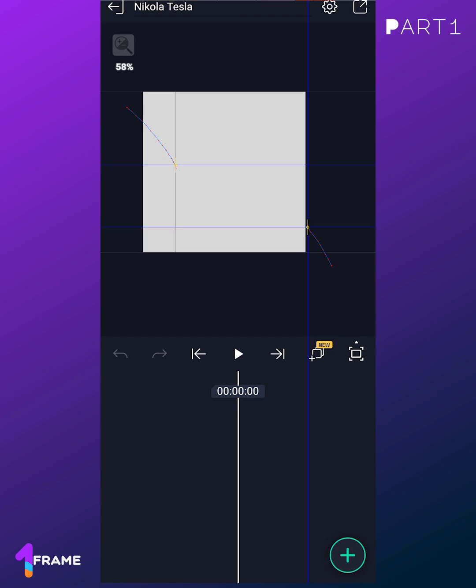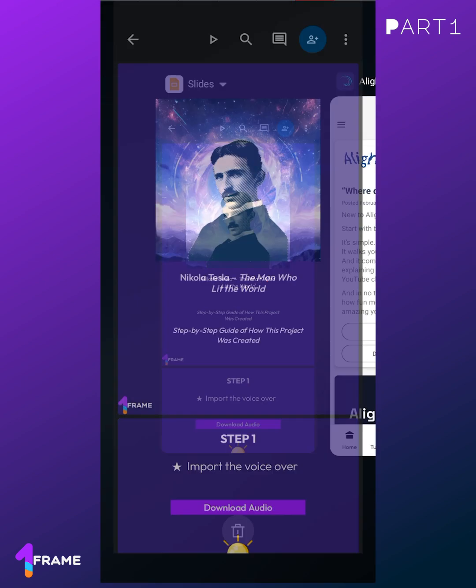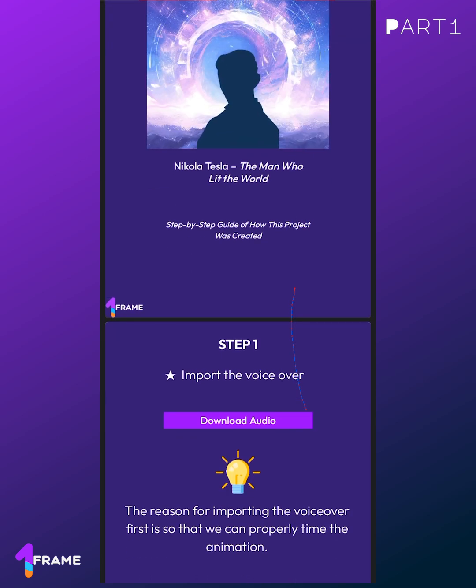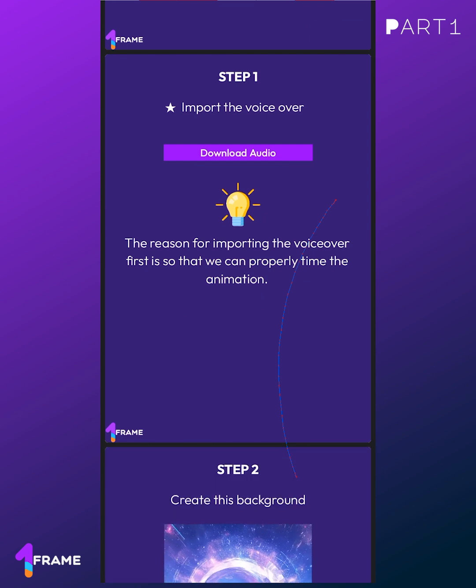Okay, now let's go back to that slide. Alright, so this slide is a step-by-step guide on how this project was created. Okay, so first of all, we need to import the voiceover. And the reason for importing the voiceover is because it will enable us to time our animation properly. Because if we don't have the voiceover, it's like we're animating blindly. We will not know where the first set of animation needs to end, which is not good. So we need to first of all bring in our audio, which is our voiceover.